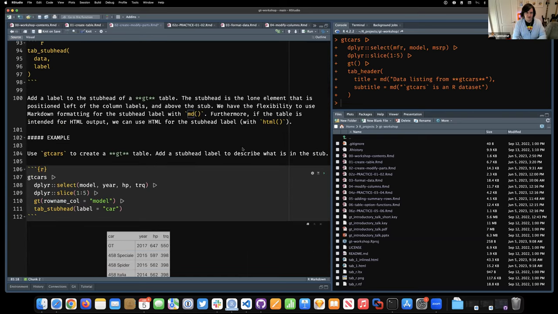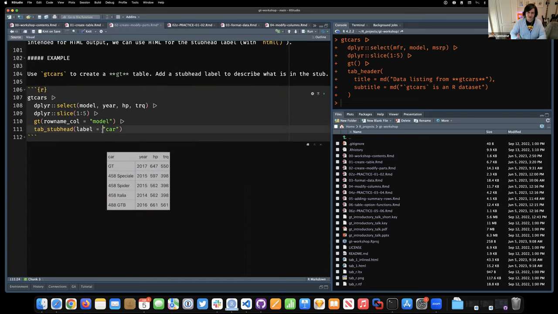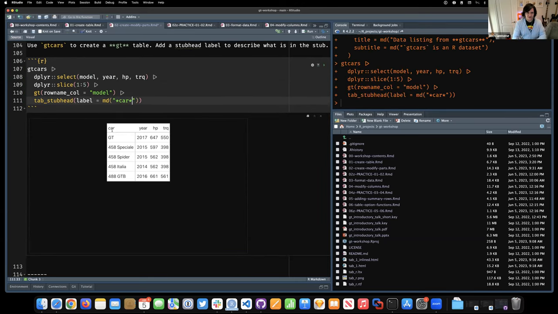Okay, so it's the same sort of thing with tab stub head. We can do this here. I just want to demonstrate that it works. Car, let's make this in italics. And we sort of see it's now in italics. So it accepts that.